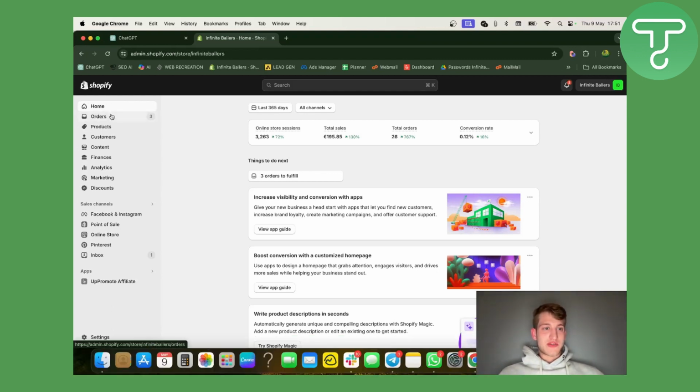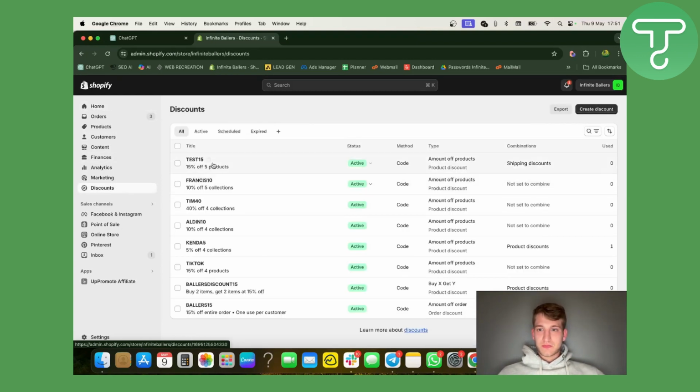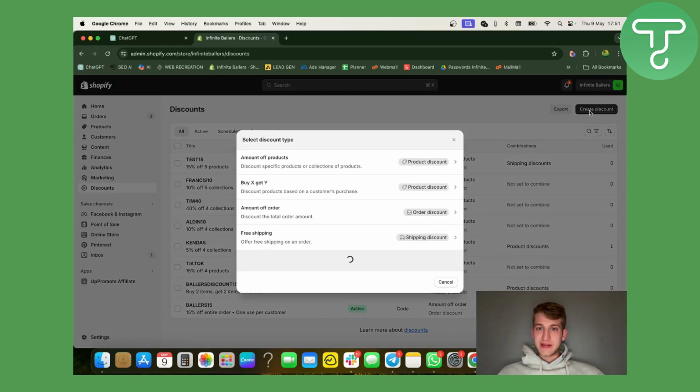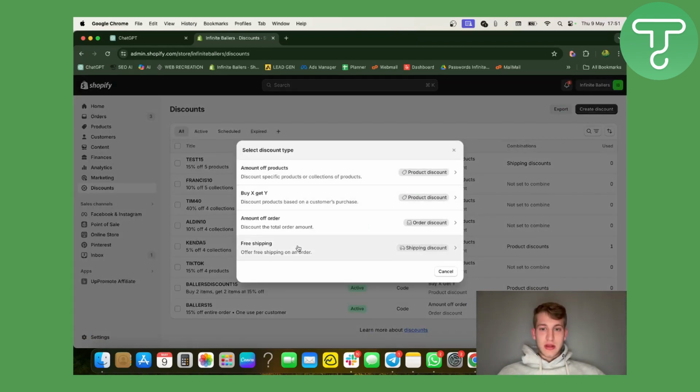So let's create this discount. The first thing we're going to do is go to discounts in the left hand menu. Then we will press create discount. Here they will provide us with 4 different options.